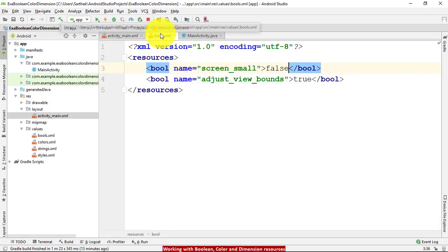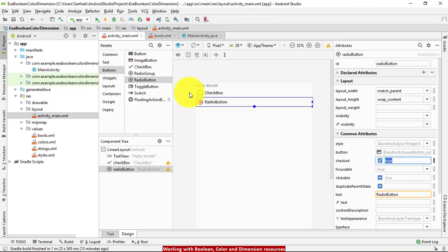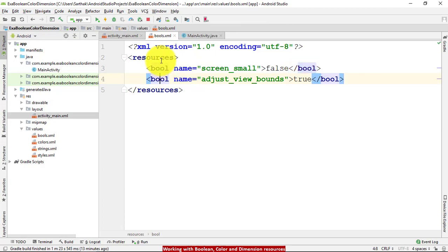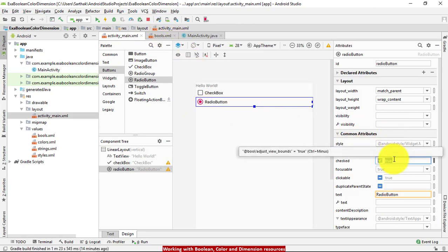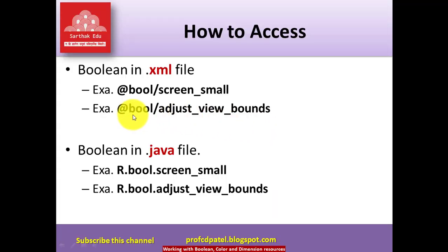So we are passing all the values from bools.xml to another XML file called activity_main.xml. So this is the way we can access our Boolean resources from one XML file to another XML file using the @ symbol, or you can see here we can use it with @bool/adjust_value. So keep in mind that is the syntax you can use to access it.